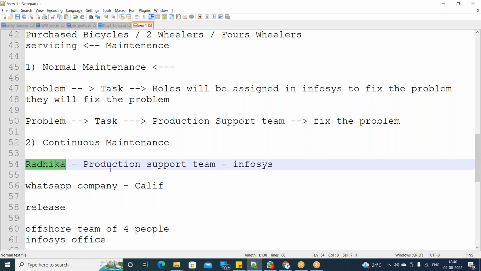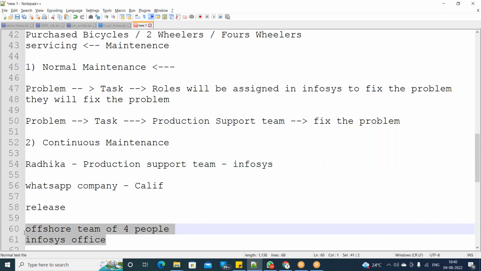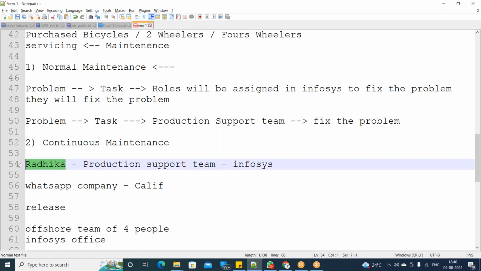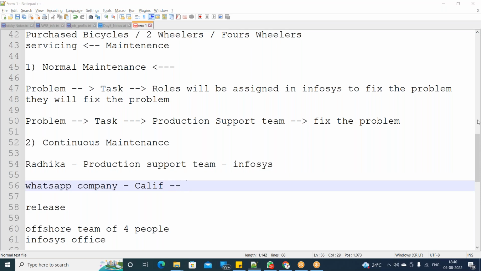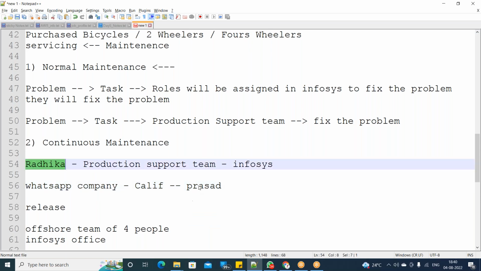Now Radhika will be talking to the client and they will say, oh, you face this issue. They'll talk to her, she understands, and then she will outsource the work to the Infosys office, and all these 4 people sitting in India will be fixing the problem. Radhika will be communicating to the client, who is the WhatsApp company. Let's say Prasad is working in WhatsApp. So Prasad will be the client for our Radhika, because Prasad works for the WhatsApp company and Radhika works for Infosys.